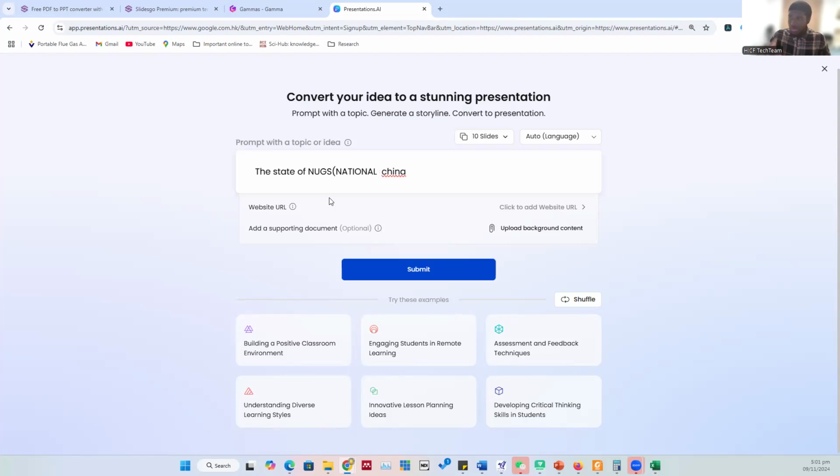If I could come in, yes, to make it a lot more elaborate, instead of using NUGS, you put the full name, National Union of Ghana Students, China. It would be able to focus on keywords like Ghana, students, and National Union, which will make your PPT a lot better. So sometimes the words you use for your prompts are very, very important. Thank you very much, Speaker. Thank you so much for that.